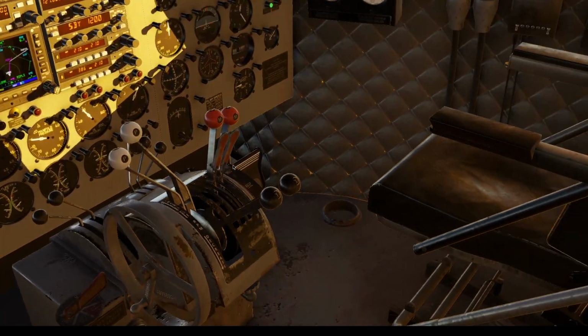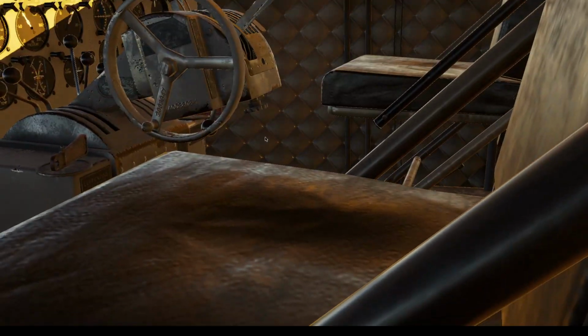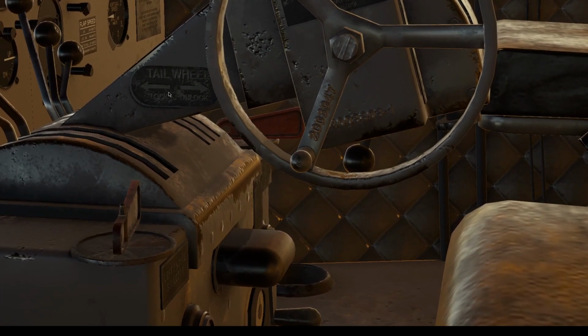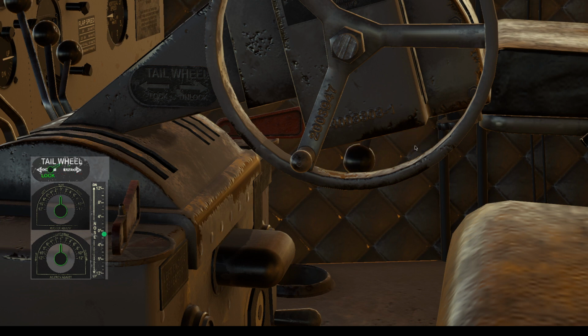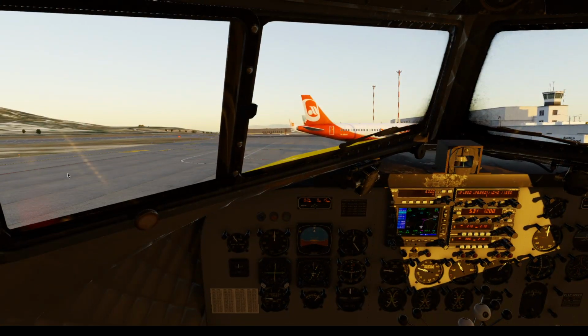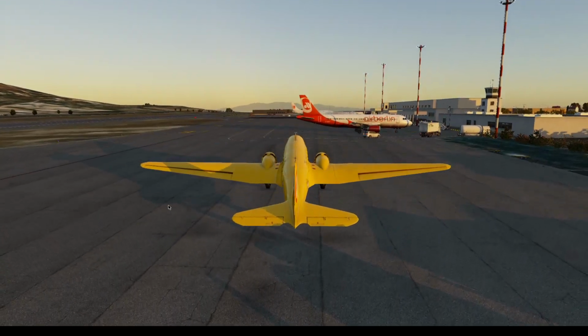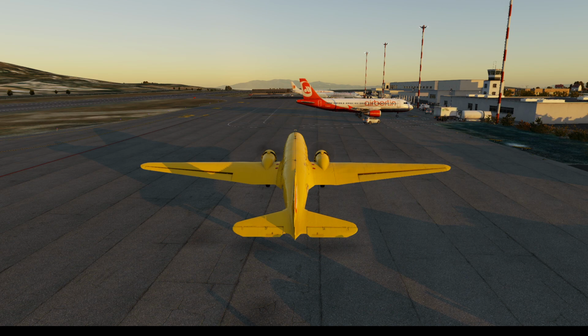So below here there's a lot of things. This is the tail wheel lock and unlock position. As you see here, this is the unlock position and this is the lock position. And you have this graph here to show you whether the tail wheel is locked. Now let's look at the taxi from the outside, maybe here a bit more, to understand how this aircraft will use the parking brake.